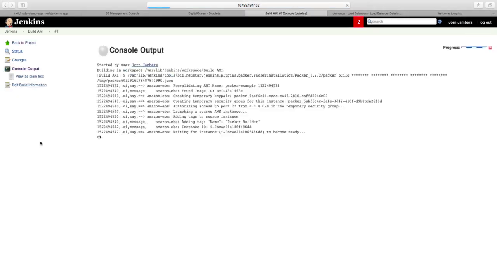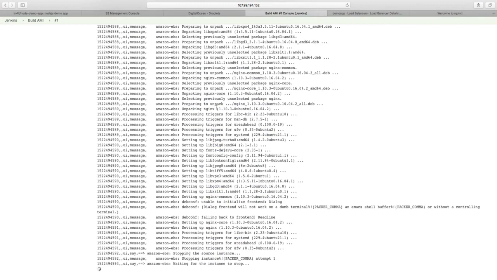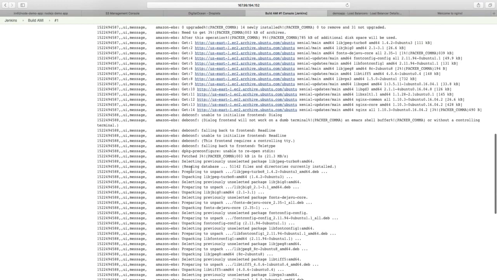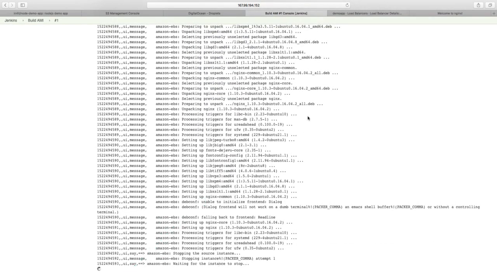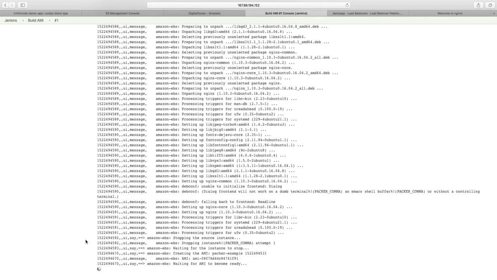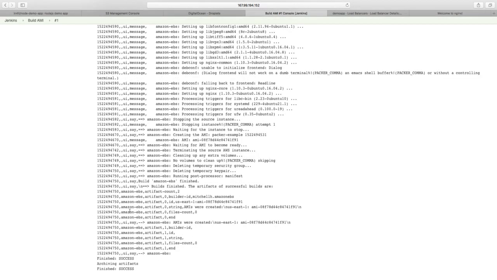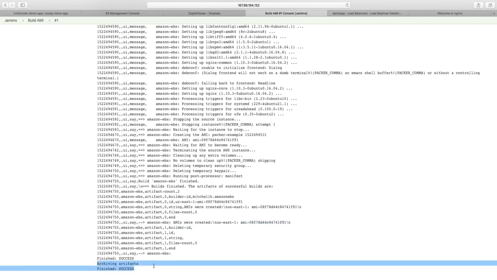If you click on this bar, you can follow the output. So let's follow it. As you can see here, it installed Nginx. So this is pretty great. So now it's stopping the instance. It's now shutting down the EC2 machine to create an AMI out of it. All right, now the AMI was created with this AMI ID and it archived the artifacts.